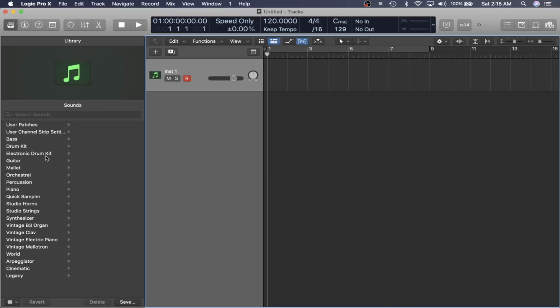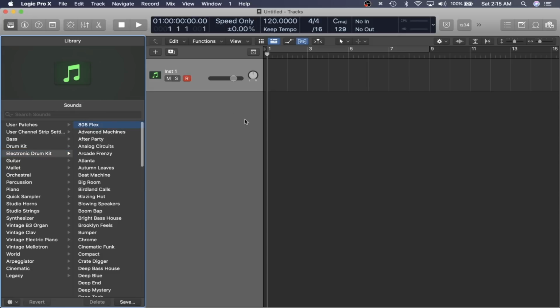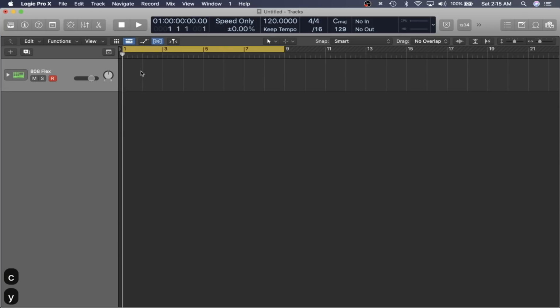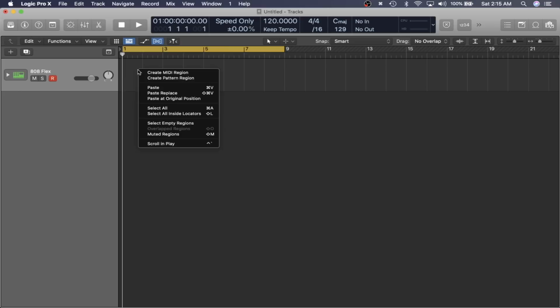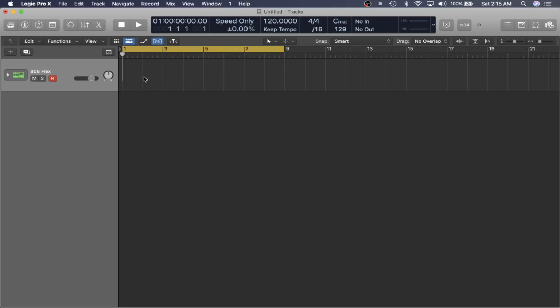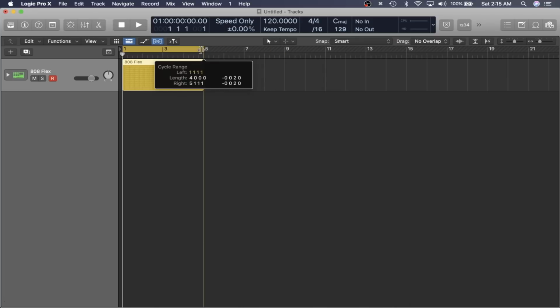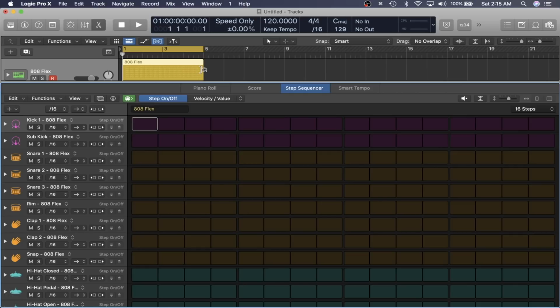So first things first, I'm going to get a preset, a drum machine designer preset, and we want to get the step sequencer up and running. So I'm going to right click and create a pattern region, and this is what it looks like. I'm going to press E to toggle it back on. In the bottom left of the screen, you'll see what key commands I'm using. So this is what you're looking at.